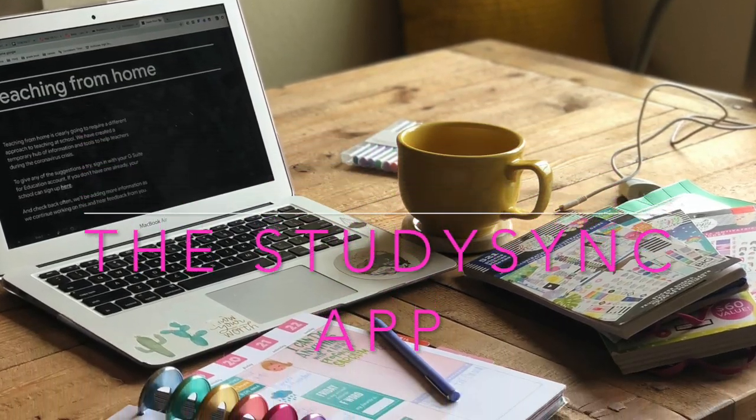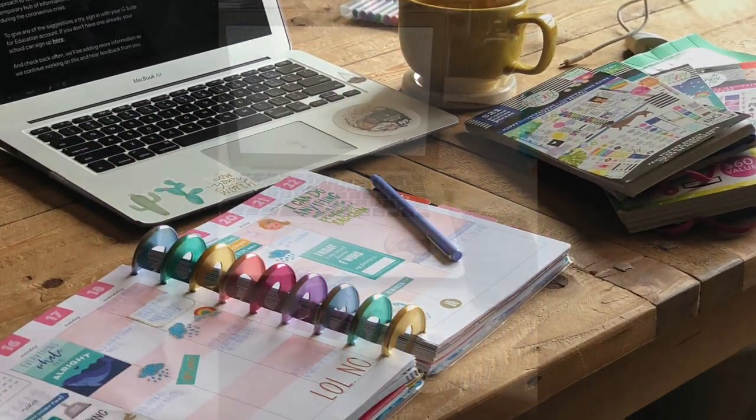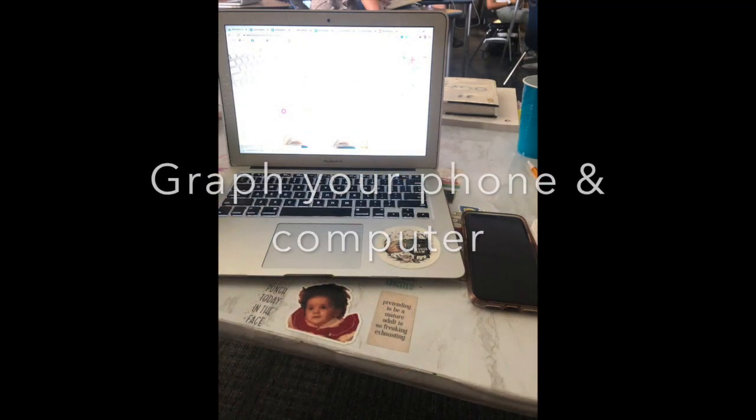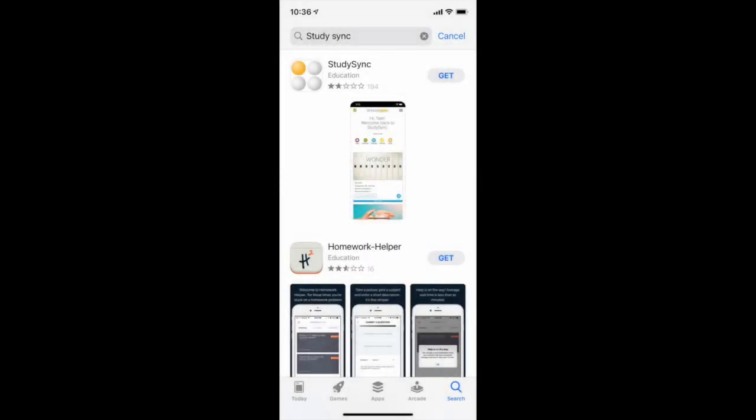Today I'm going to show you guys how to download and use the StudySync app. First, you're going to need your phone and your computer. Download the StudySync app wherever you buy apps on your cell phone. It'll look like this.